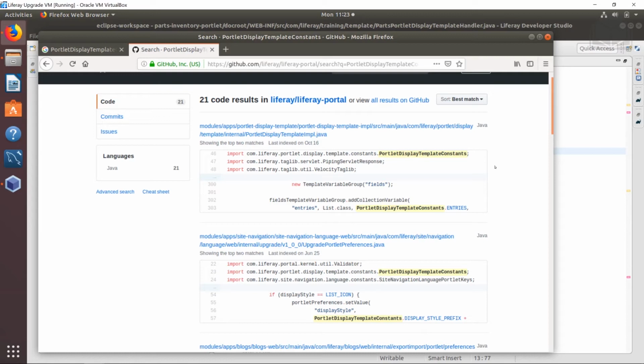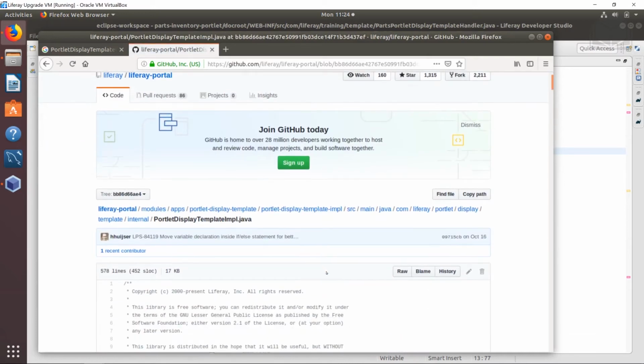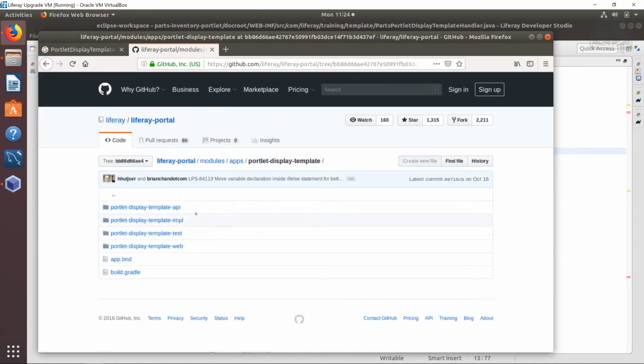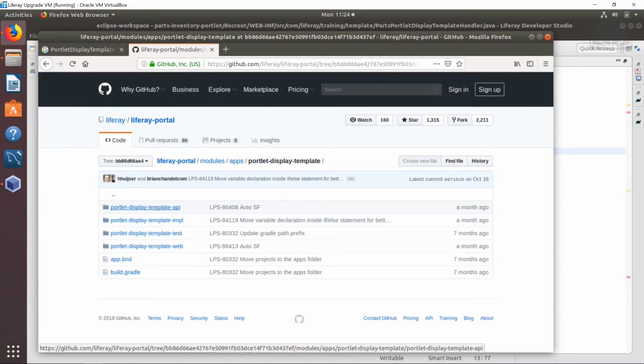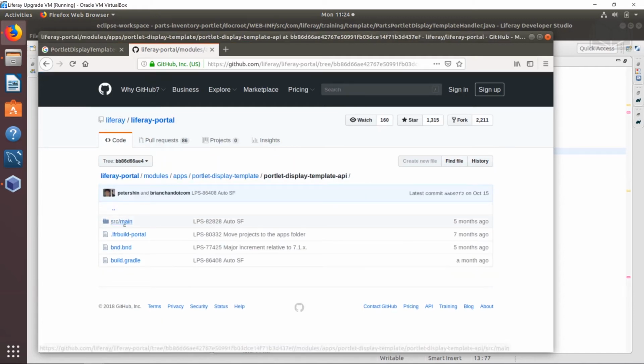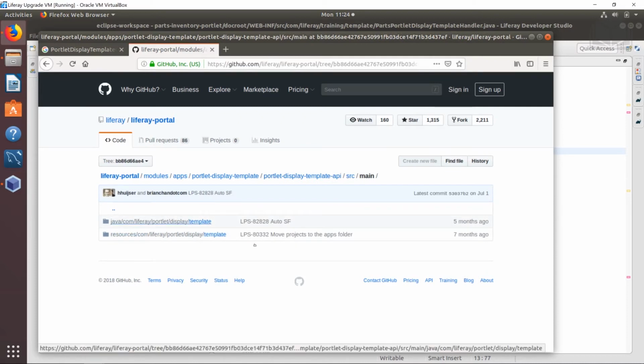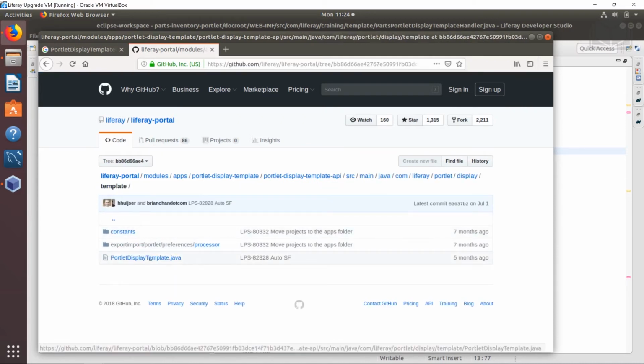In this case, it's probably in another module. And so doing a little bit of digging, we will eventually find that this is where it is. Modules, apps, Portlet display template, and then it'll be inside of Portlet display template API. If you want to do even further digging, you can actually find it within our Liferay instance. But just to kind of prove the point, I'll show you. So Portlet display template API, source main, looking for the Java. It kind of goes down, and then this should have been the class we're looking for, correct?